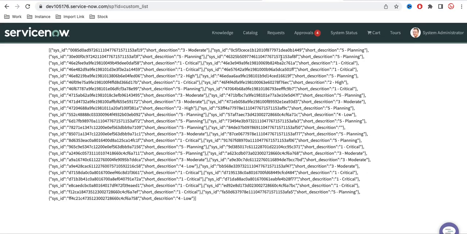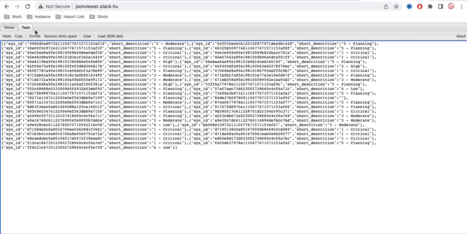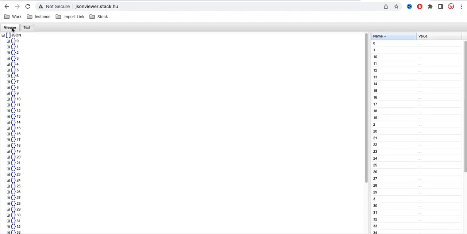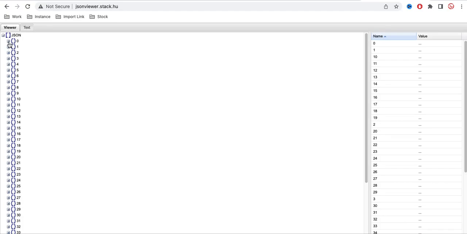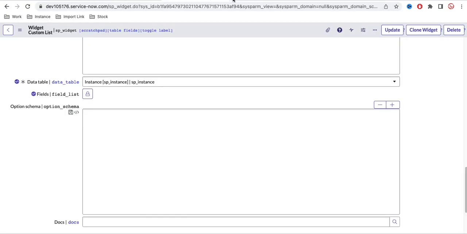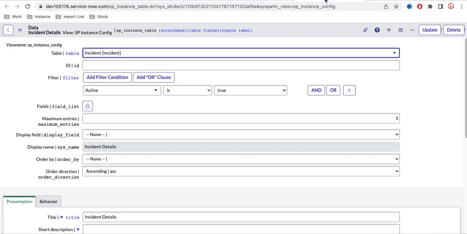I'll show you in the JSON viewer. I'll copy this whole thing and paste it here under this JSON viewer. And then if we go to the viewer, you can see I got 46 incidents, and all these incidents have sysid and short description. We were supposed to get other fields, like the number and all this. Let's see why we did not get that.